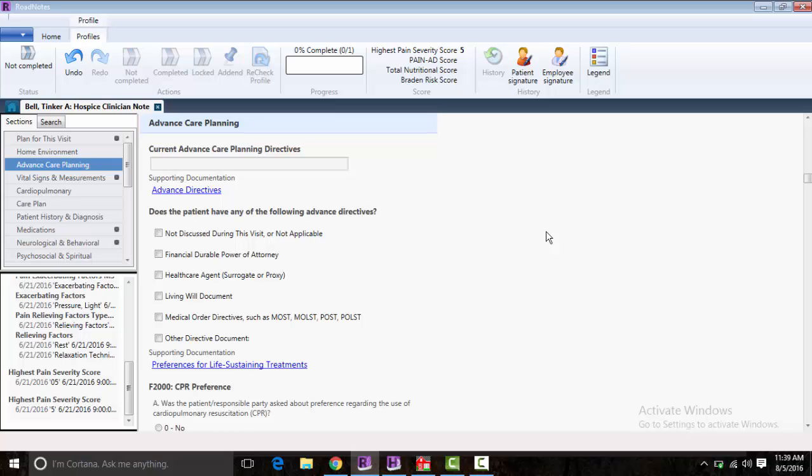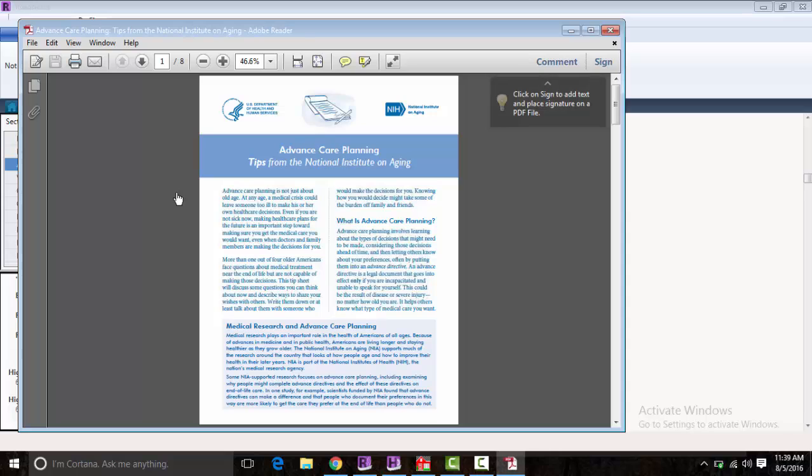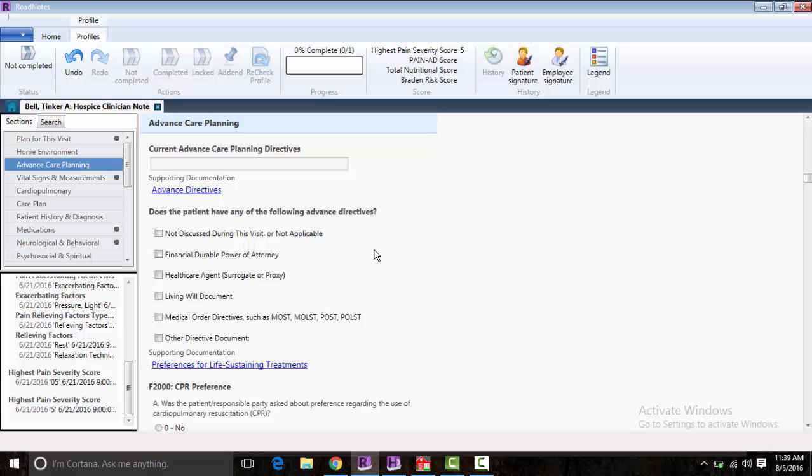Here's a look at the new section, the advanced care planning section. Anything currently in the chart as you come to this section on a routine note will be listed here at the top. There is a document. These blue hyperlinks take you to some educational pieces. So there is a document here about advanced directives that will open up if you're wanting to learn more about advanced care planning with your patient.